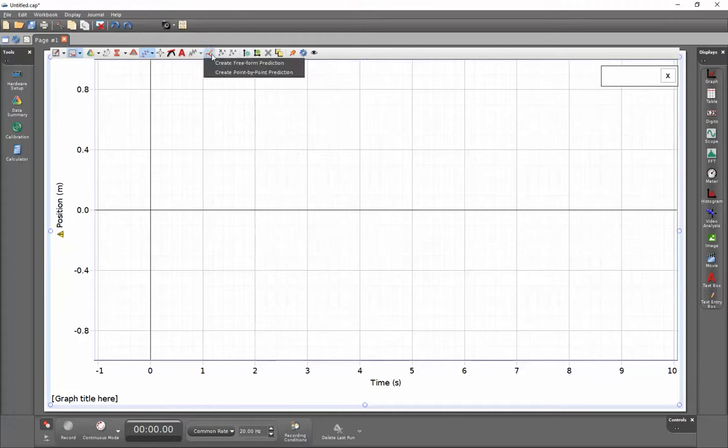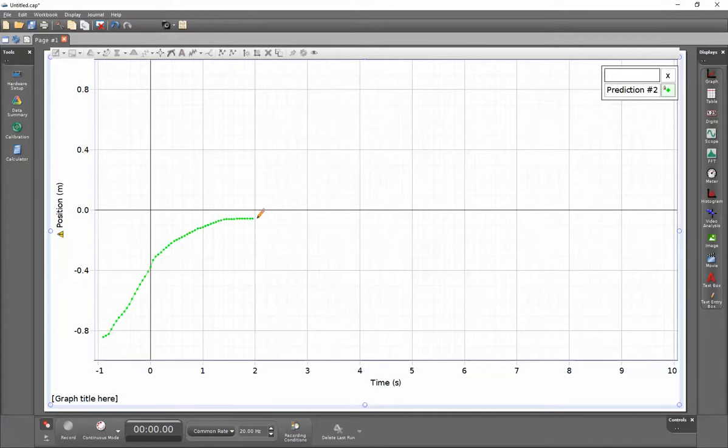I have two choices for my prediction tool. I have a freeform prediction or a point-by-point prediction. First, I'll show the freeform prediction. The freeform prediction will drop a data point periodically as I drag my pencil icon across my graph.